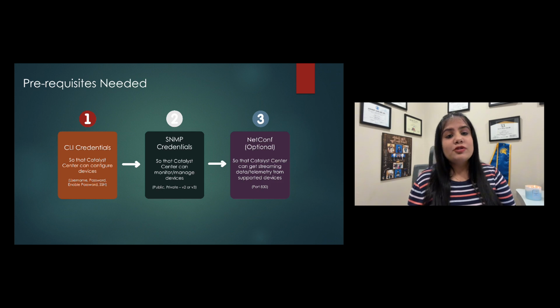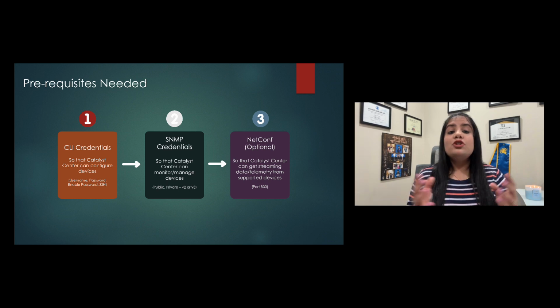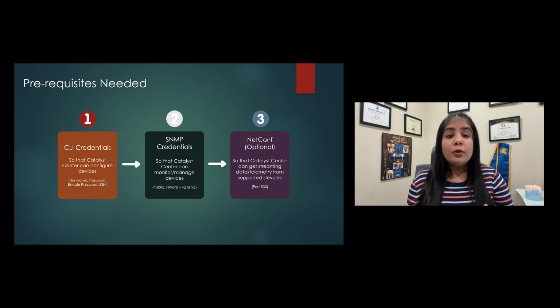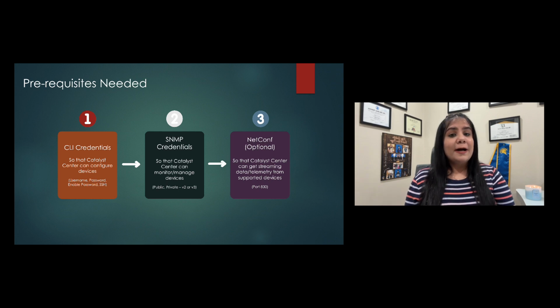NetConf is an optional step for supported devices like Catalyst 9K switches and the Catalyst 9800 wireless LAN controller. Ensure that NetConf port 830 is open and configured. Now that's done, we have all our prereqs done. Now let's get into the demo.